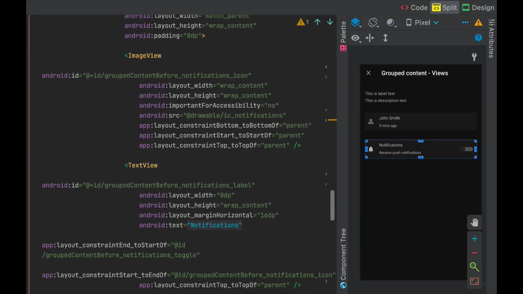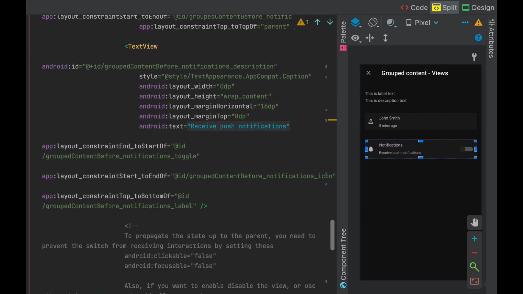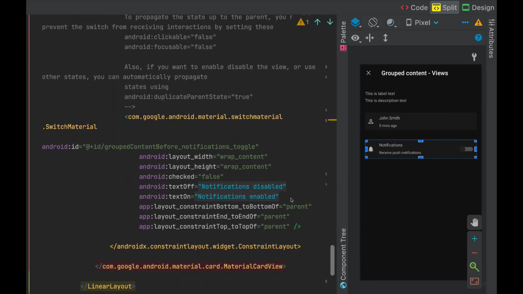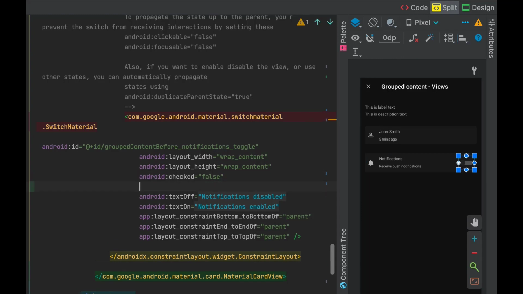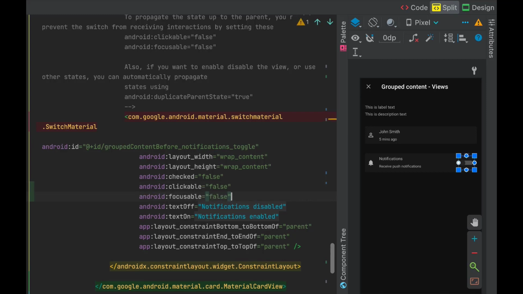The twist with this one is that any interactive element will receive a separate focus from TalkBack, and in this case it's the switch down the bottom. We want to disable it from being clickable, and we want to make it not focusable so TalkBack doesn't access it. We're going to use clickable false and focusable false to do that. In the activities or whatever is consuming this, what we can do is set a click listener against the material card view itself, and then whenever we receive a click, we use that to toggle the switch.